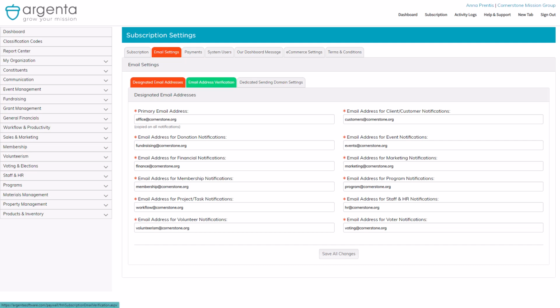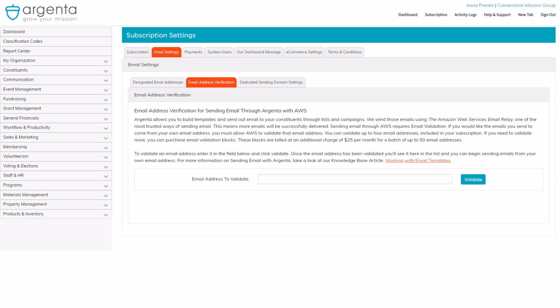Okay, the next tab here, Email Address Verification, is very important because this is used for our integration with Amazon Web Services and their email relay API. All email in Argenta is sent using AWS, and getting your email addresses validated is the only way email can come from your email at your domain. If you don't go through this process with AWS, all of your email will come from noreply@argentasolution.org and could very well end up in spam.